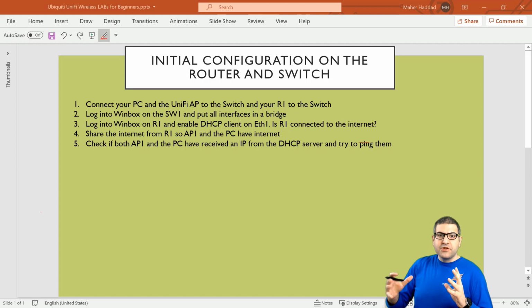So you just have to imagine that you have a blank router with no configuration, a switch with no configuration, and an access point with no configuration. And what you need to do is start configuring them to be able to provide wireless to your users which are inside your LAN.